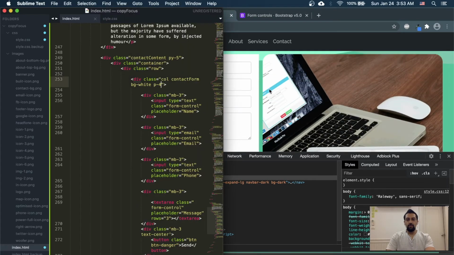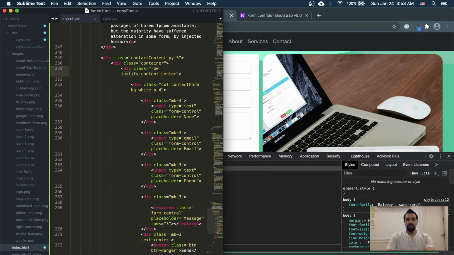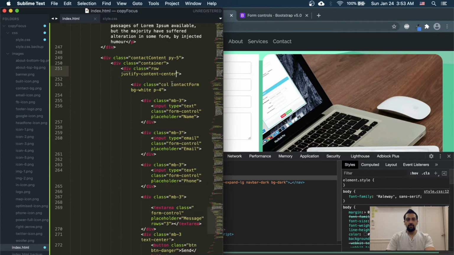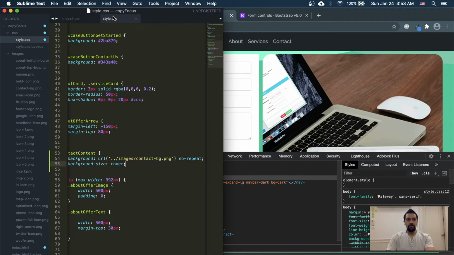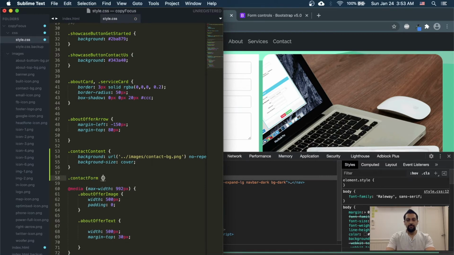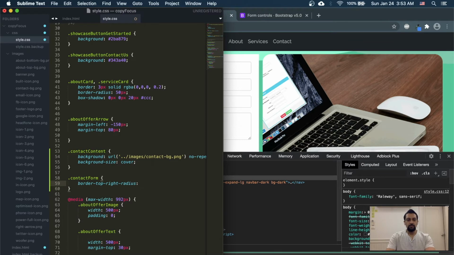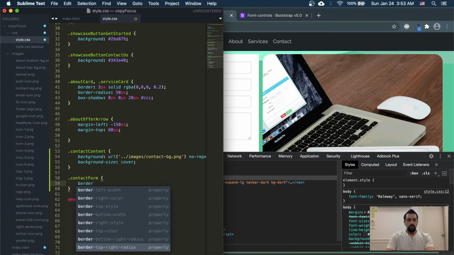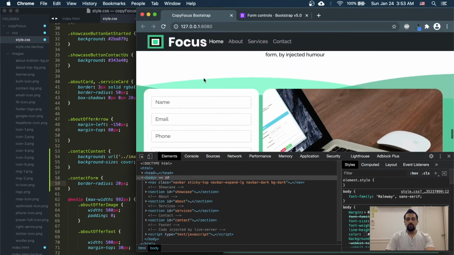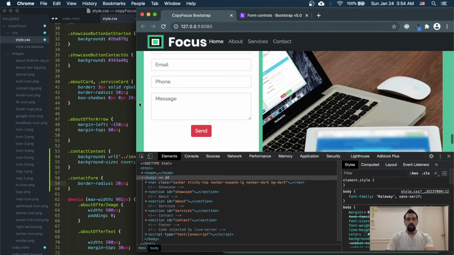I'm going to play around with the centering as well and just set justify-content-center. And then we will play around with getting the elements with the rounding. So let's take care of that real quick. Contact form, actually border radius. Border radius of, let's say, 20 pixels. See how that looks? Pretty good. All right. Coming along well.